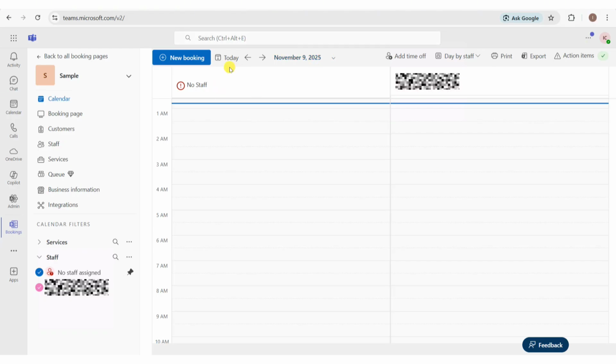Now, when it's time, join the meeting directly from the Bookings calendar or Teams notification. So use Teams features like screen sharing, chat, and recording. So that is how you can basically use Microsoft Bookings in Teams.